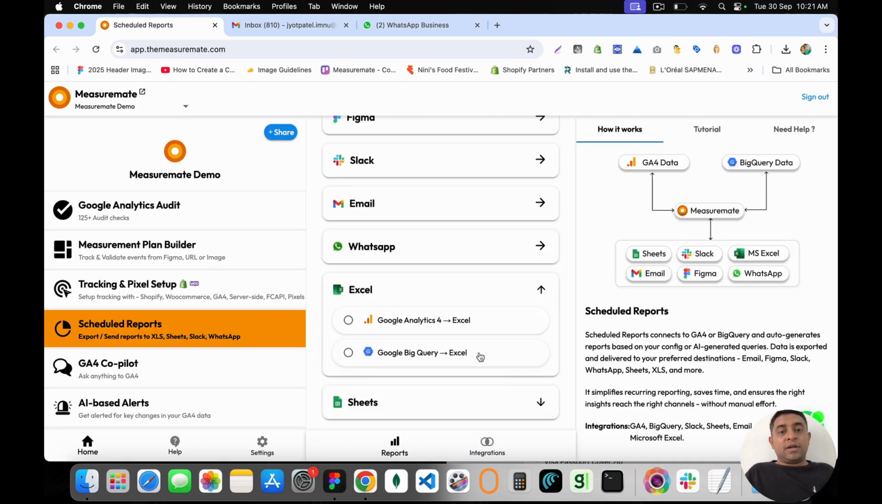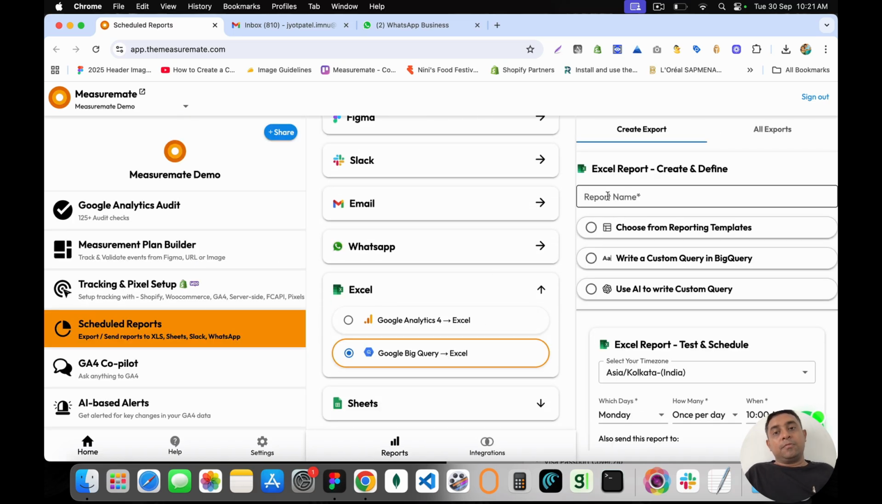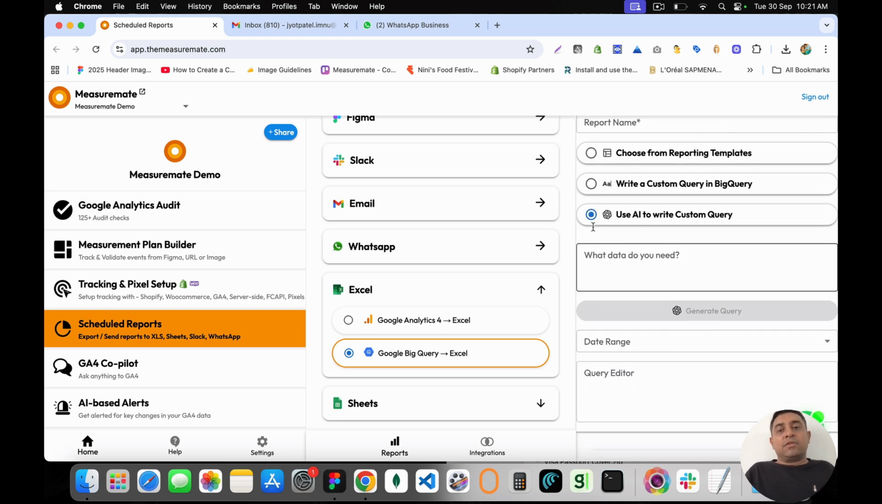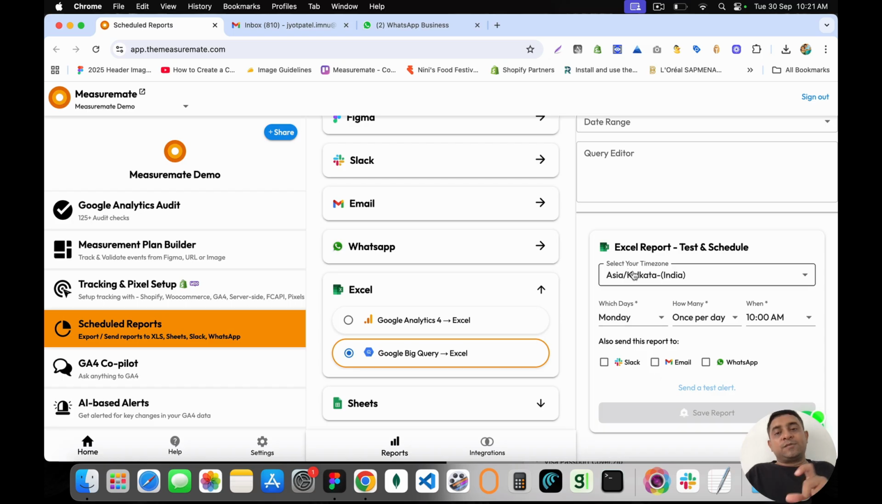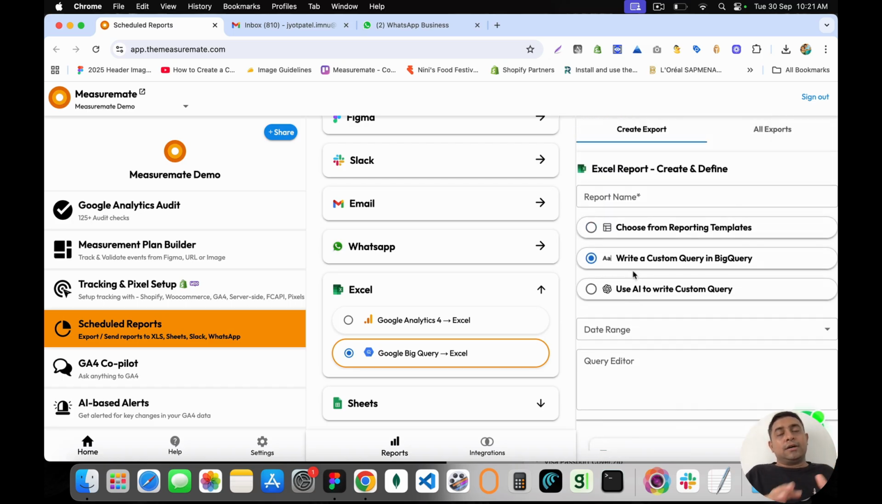There is a different detailed module for BigQuery, which is for advanced users. If you are an advanced user, you can play around with using AI to write a custom query. You can add your custom query and export very specific data to Google Sheets or Microsoft Excel, and schedule those exports at a daily period.